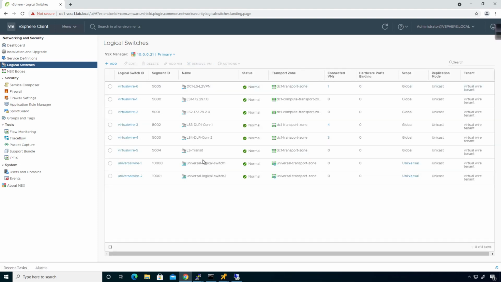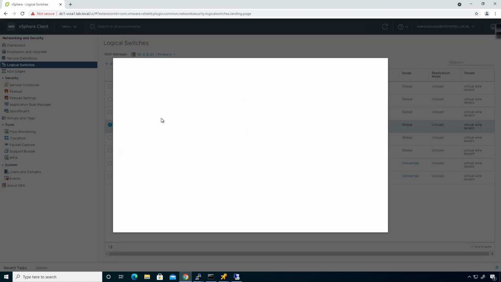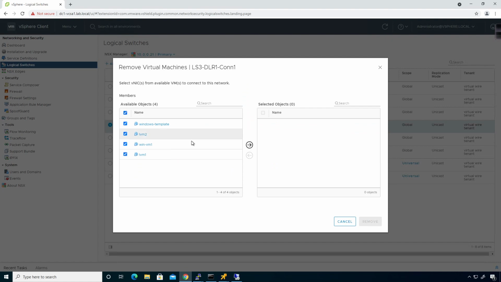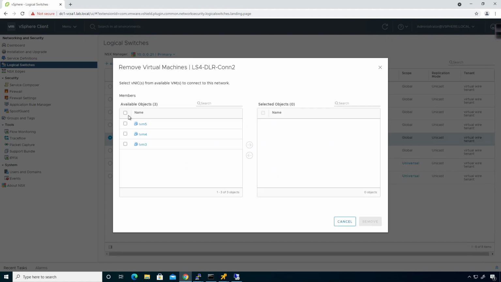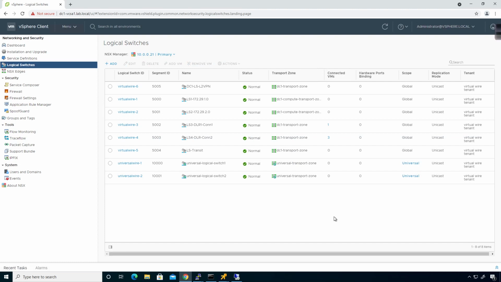That's something I did not do ahead of time. And then on this one right here, for the DC1 DLR1 connection, I'm going to remove these VMs. Some of them are turned on, some of them are not. I'm going to bump these all to here and remove, because I'm going to associate them all to the universal logical switch. So I'm going to come over here, remove VM, and bump them all to the right to remove them as well. All right, so everything has been removed.